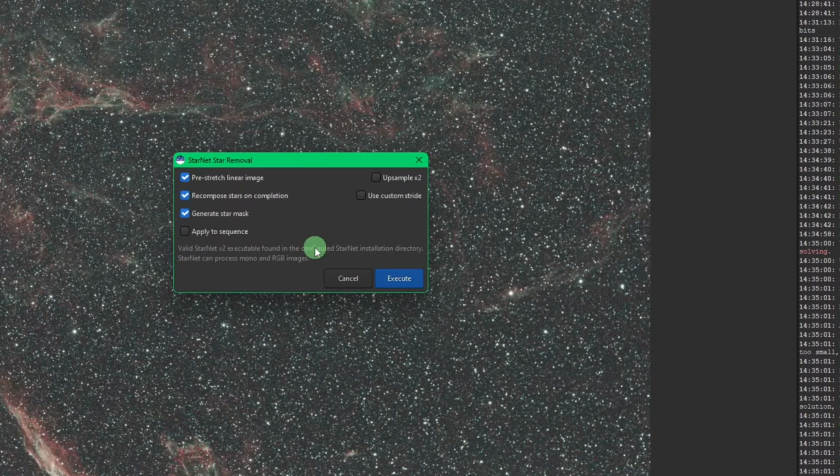It'll upsample your image by 2, and the use case for that is if some of the stars are just really small, really tight, and maybe Starnet has an issue removing those smaller, tighter stars. You can upsample your image. It will add a considerable amount of time to the whole process, because it's going to scale it up to twice the size. It's going to remove the stars, and then when it's done, it's going to scale it back down to the original size for you.